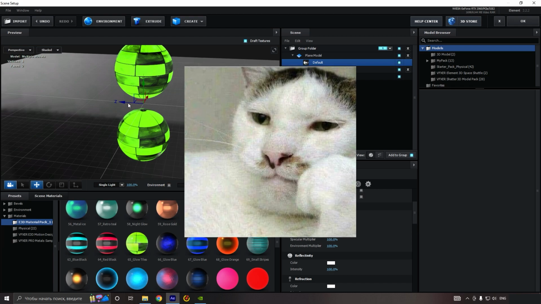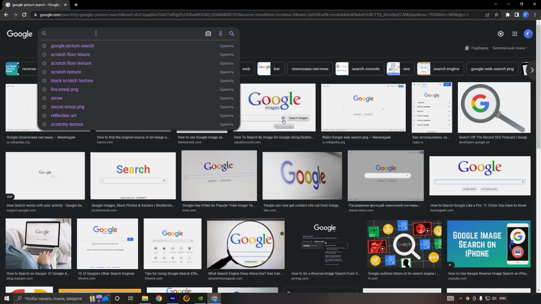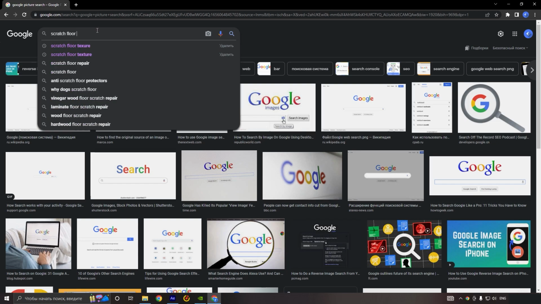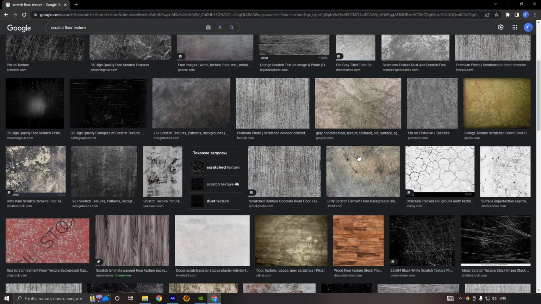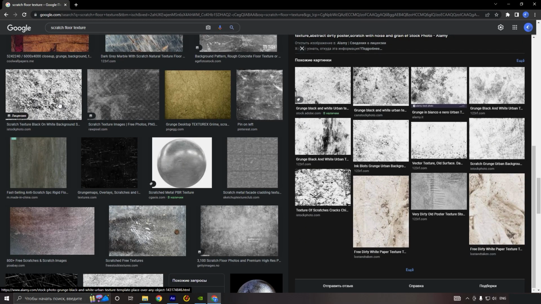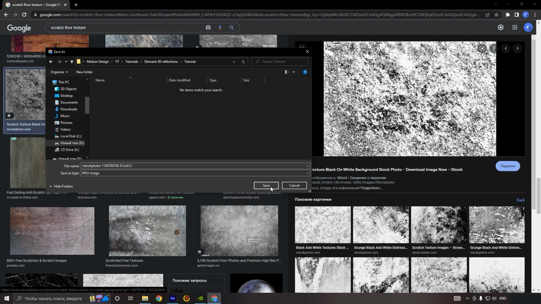But I think it's too boring, so let's add some scratchy texture on our floor. For this, go to the Google picture and let's find some scratchy floor texture. And let's choose the one that we will like. For this tutorial I will choose this one, click right mouse button and download it on my computer.